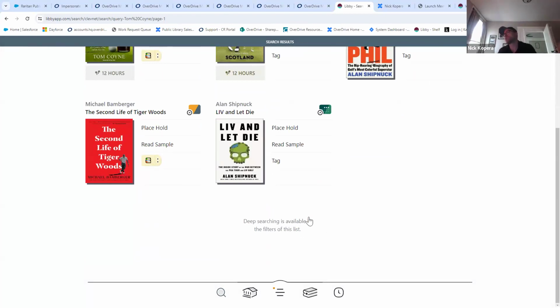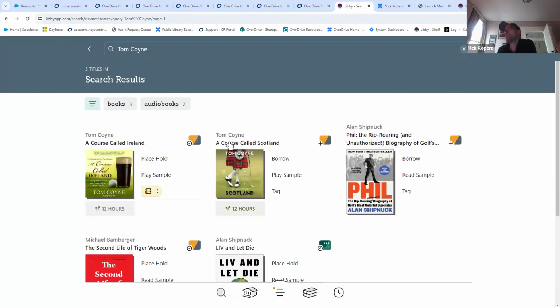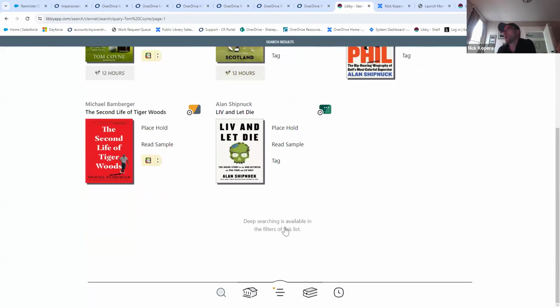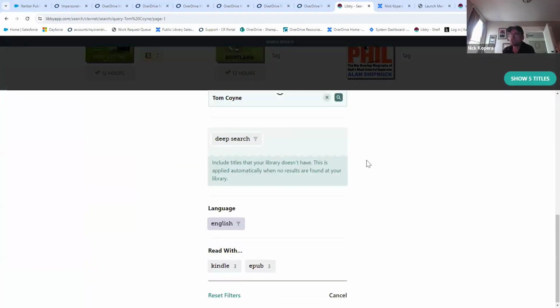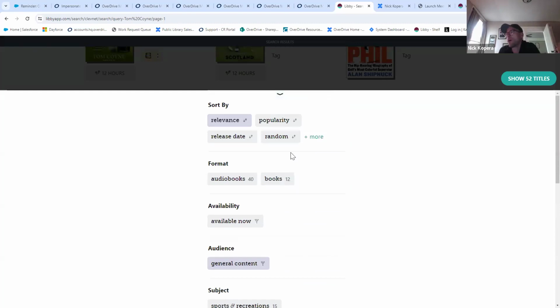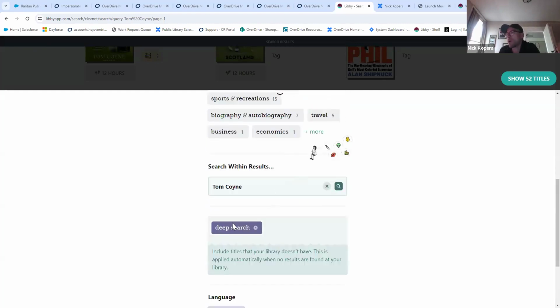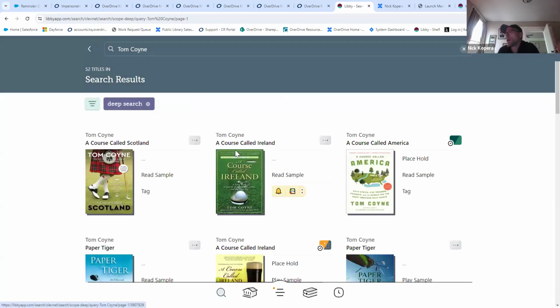So in order to expand the search results here and see titles that aren't currently owned by any of my libraries, because Libby is a multi-library app, it will show me titles owned by any of those libraries. But in order to expand that, I do have to turn this deep search on. This is getting moved up in an upcoming update as well. I don't really love how deep this is within the filters here, but that is getting updated pretty soon.